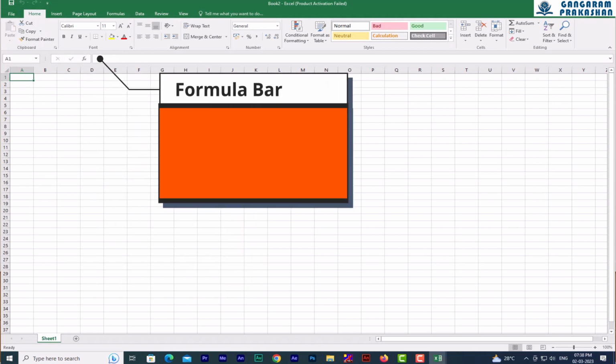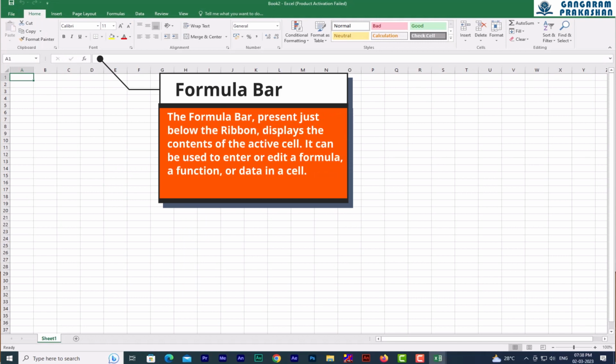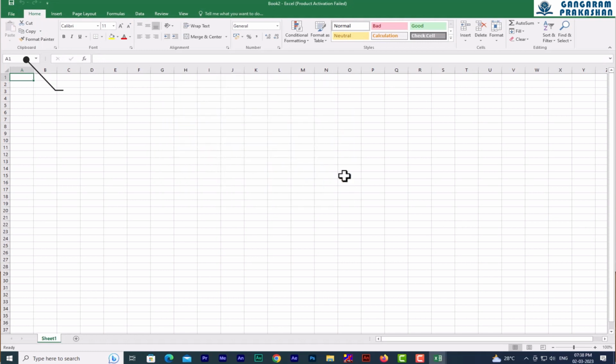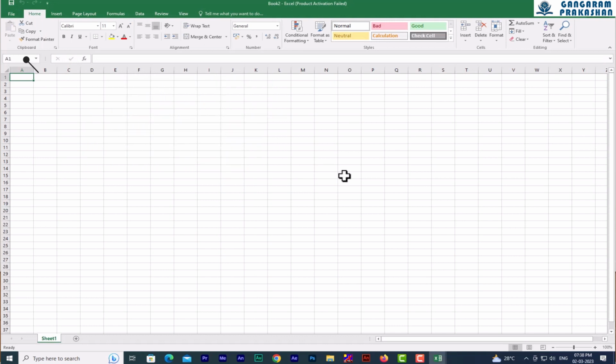Formula bar. The formula bar present just below the ribbon displays the contents of the active cell. It can be used to enter or edit a formula, a function, or data in a cell. Name box. The name box present at the left of formula bar displays the address of the active cell.